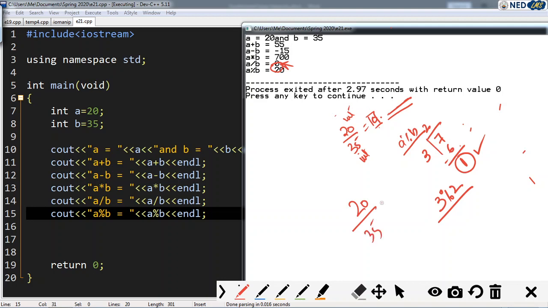Since 20 is not divisible by 35 with a whole number, we put 0 over here. If we had put 1 over here, that would have given 35, so we cannot do that in division. We have to have a number less than or equal to 20 over here. So the remainder would have been 20 minus 35 into 0, which is 0, so the remainder would still remain 20. So that's what we got over here.